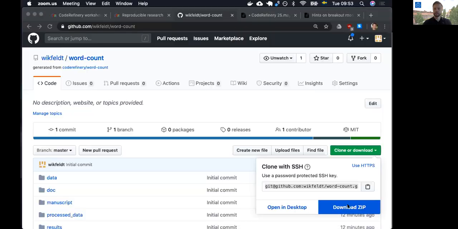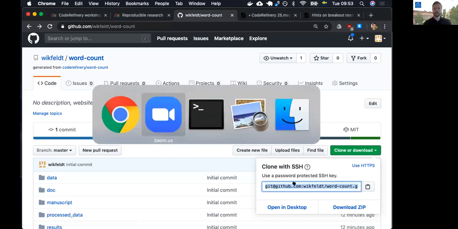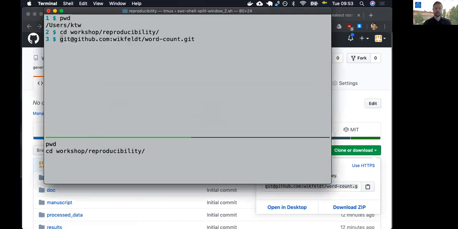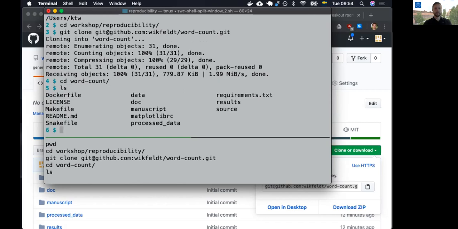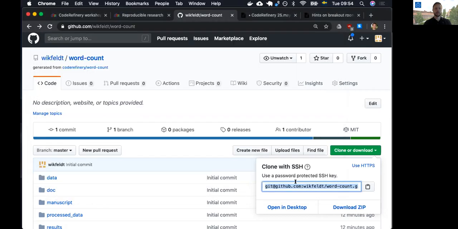I already imported this template here, so I will clone it now. Will you share screen? Oh yes, of course. Sorry. Okay, so I copy paste it here, jump into my terminal, and I will git clone. I'll have a look into this directory here. Here it is.